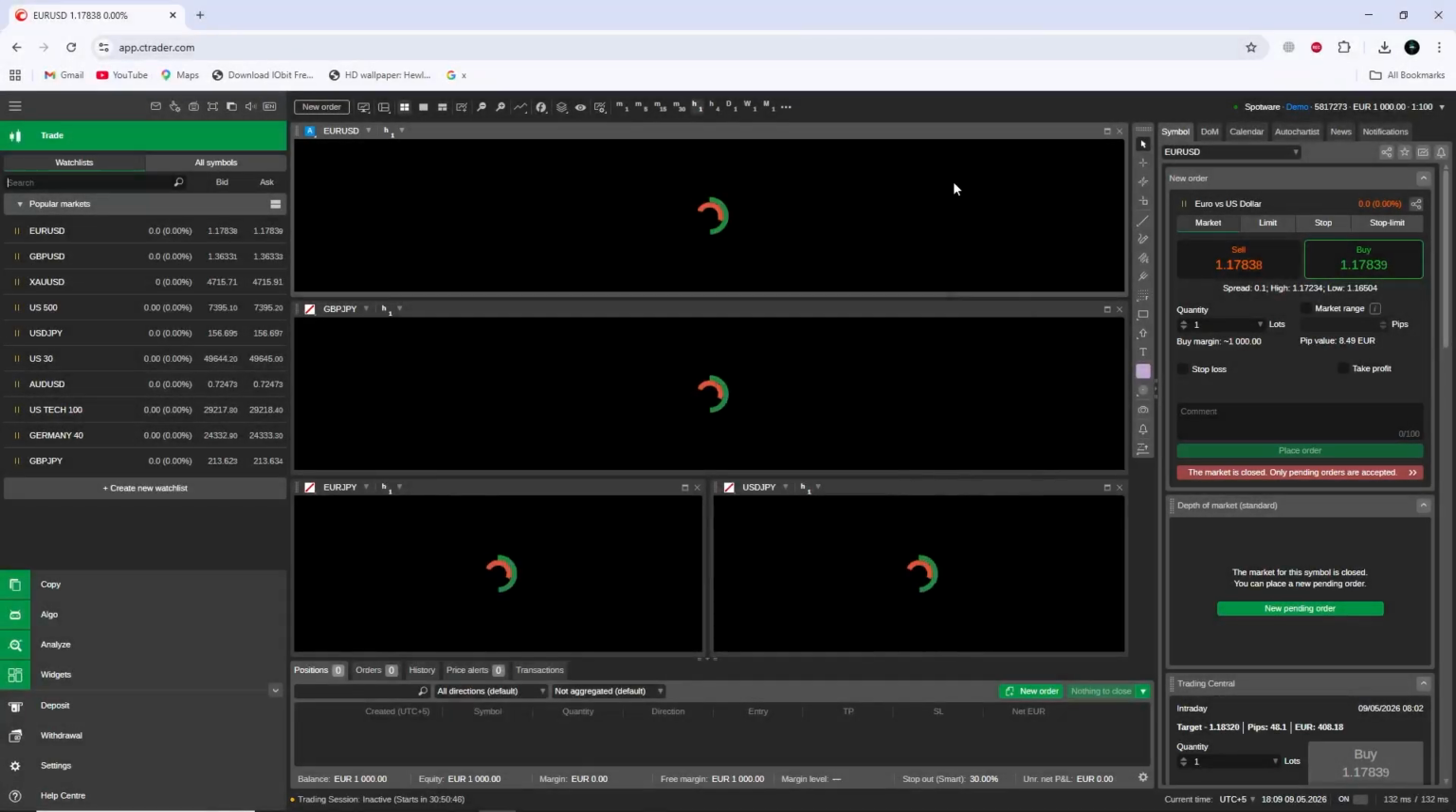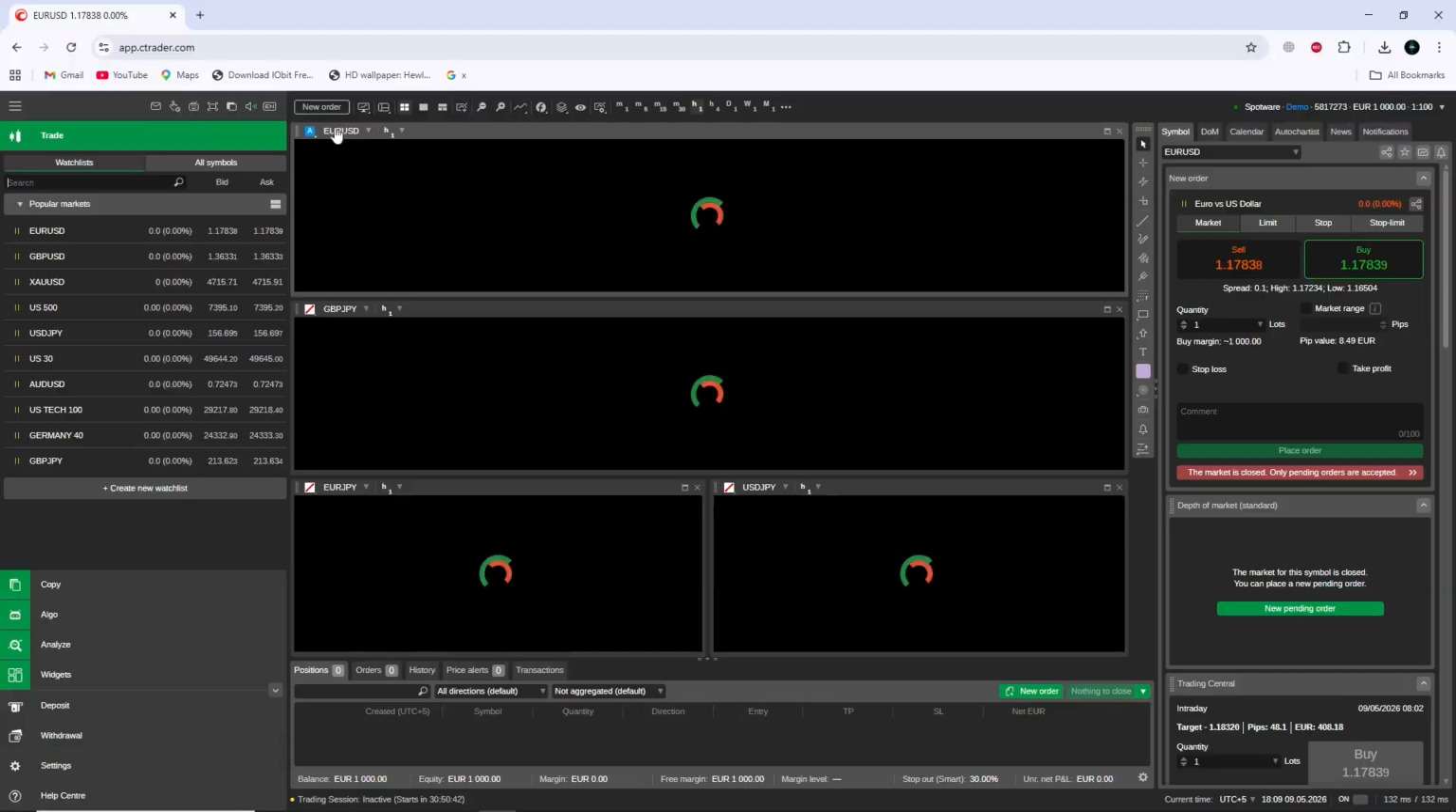Hello everyone. In this video, I will show you how to backtest on cTrader. Start by opening cTrader on your device. You can use either the desktop app or the web version. Wait for it to fully load and make sure you are logged into your account.